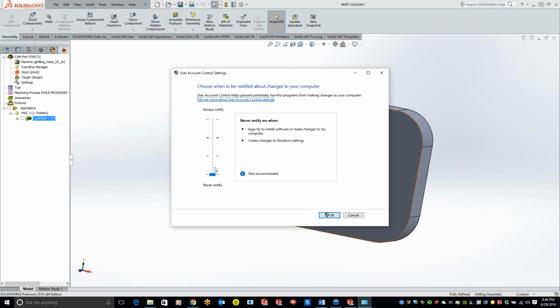The default is right here. When that slider bar is up there, it's actually cutting off some of the communication that goes on. And when we don't get communication, SolidWorks and SolidCAM cannot talk back and forth, and we get crashing. We get some weird errors that pop up. That kind of stuff goes on.